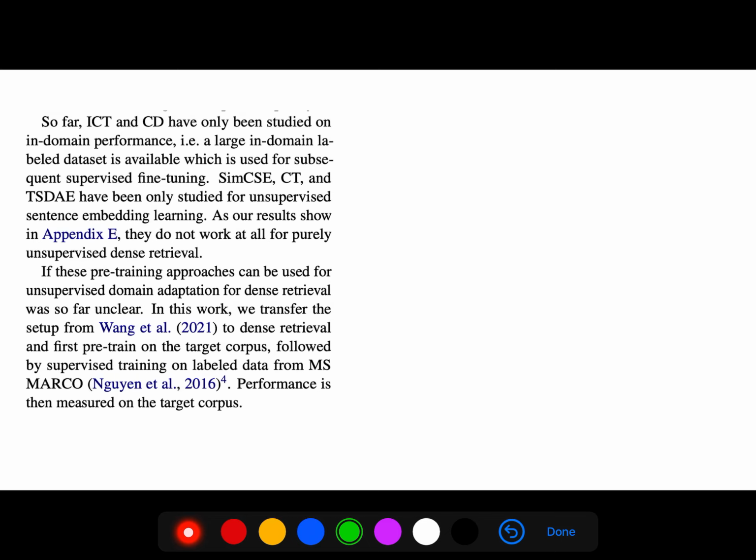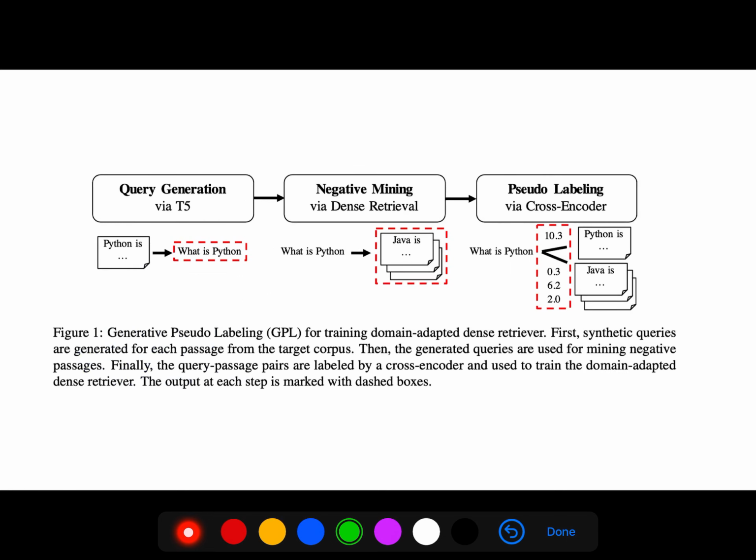So in this paper, they transfer the setup from Wang 2021 to dense retrieval. They first pre-train on a target corpus, followed by supervised training on labeled data from MS MARCO. So we have query generation, and then we give it to negative mining via dense retrieval. Then we provide pseudo labels using a cross-encoder.